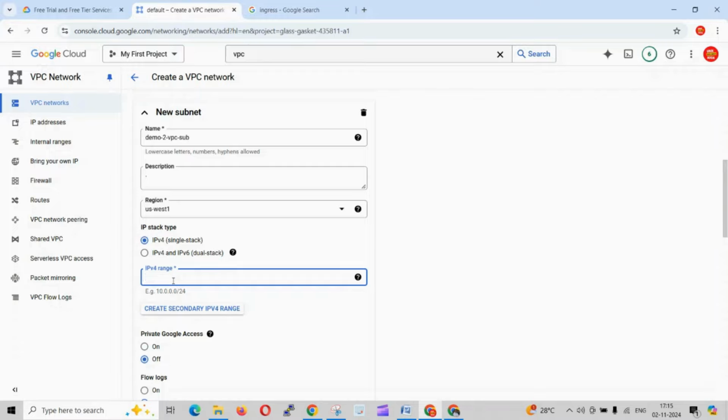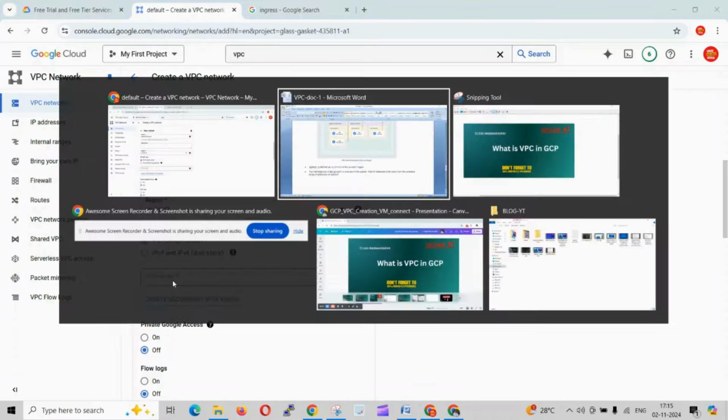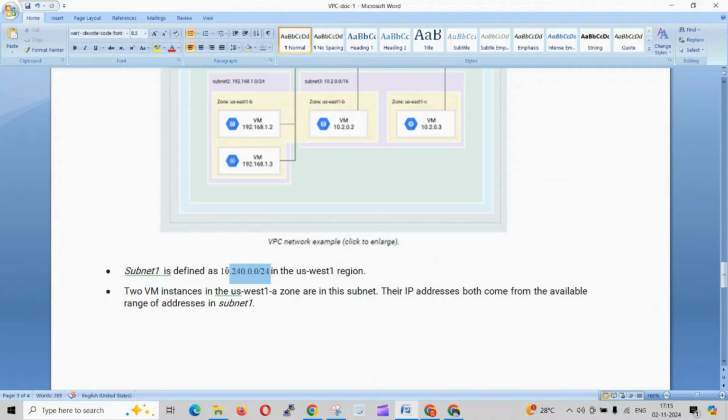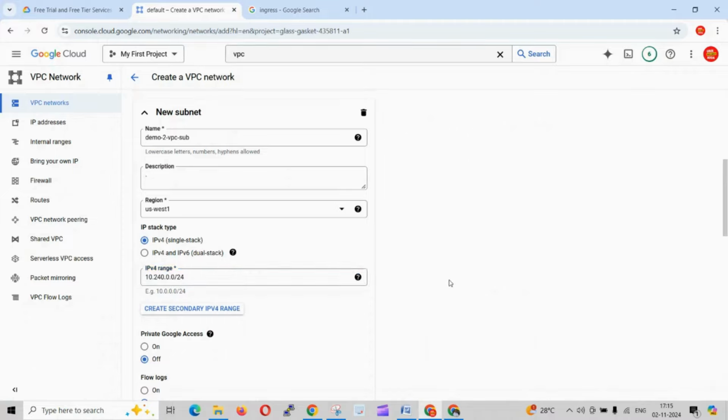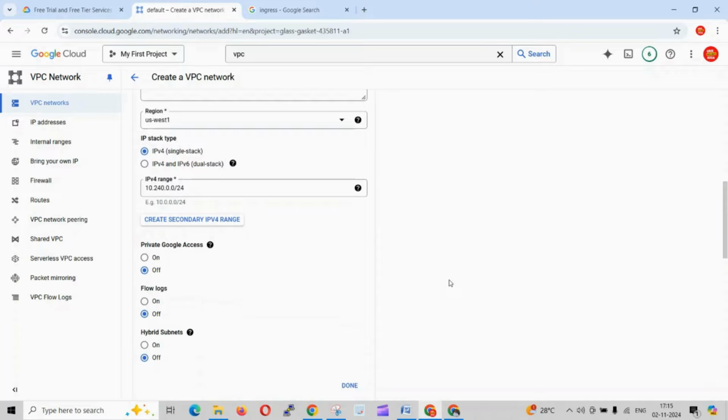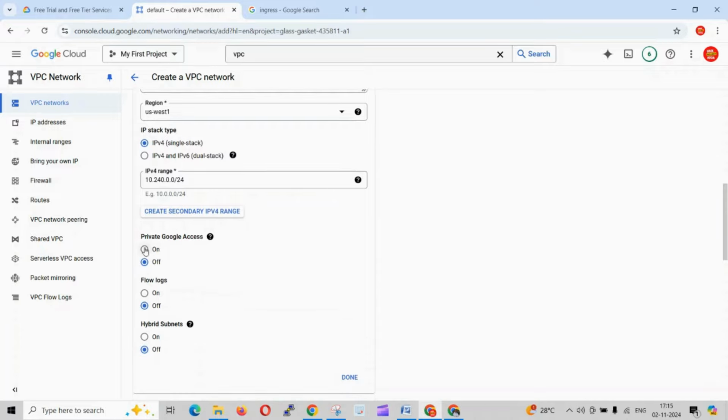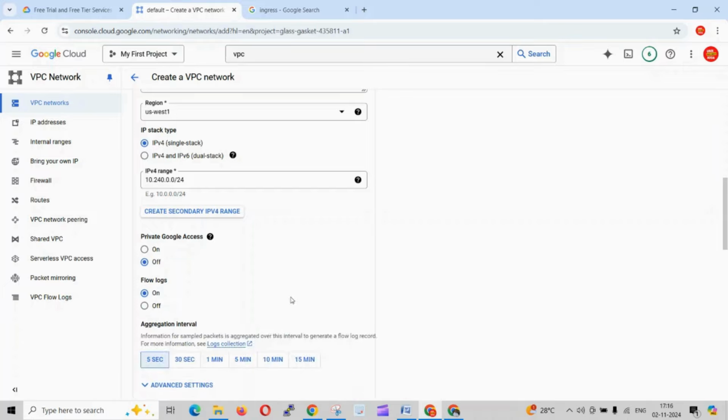It is asking for the range. What exactly is the range I need to follow? So let it be; I'm just taking the range of this value. I'm mentioning that you need to follow this range. Then here you can mention whether Private Google Access should be on or off. By default it will be off. If you want to access your server privately, not over the public range, then you go with the on option.